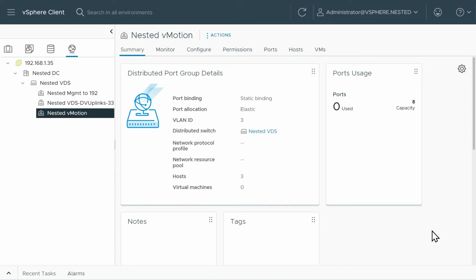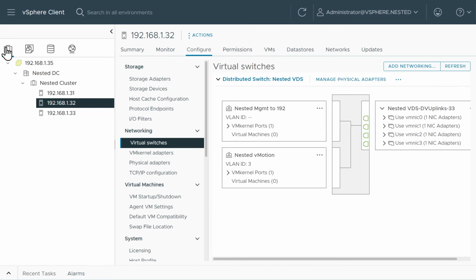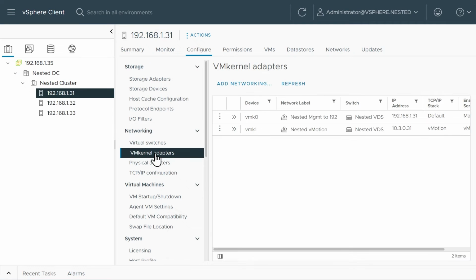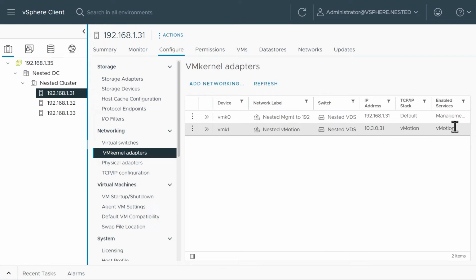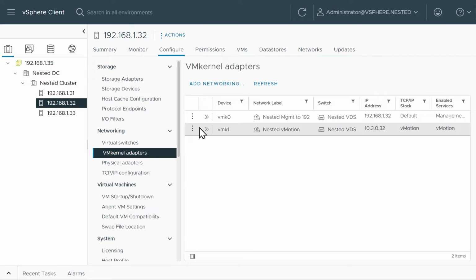So now we have vMotion capabilities on each of our ESXi hosts. So if we went back to our host and clusters view here and clicked on, for example, ESXi-A and clicked on VM kernel adapters, here showing us that VMK1, let me scooch this over a little bit to the left here, is enabled for vMotion, and on ESXi-B, similar treatment right there. VMK1 set up for vMotion, and ESXi-C is also set up for vMotion.